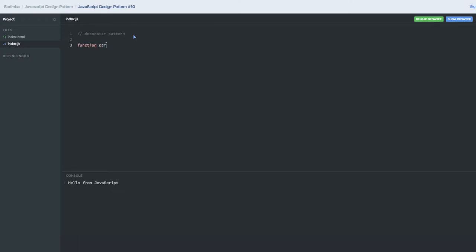Like, I have a function Car, okay? So function Car has the name argument. So what I'm doing is this.name equals name, and this.color I'm setting to white. I like white color. Now the decorator pattern says that let's create an object of this, Tesla equals new Car.